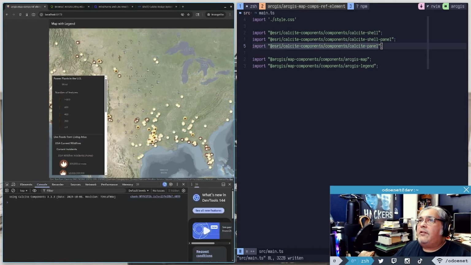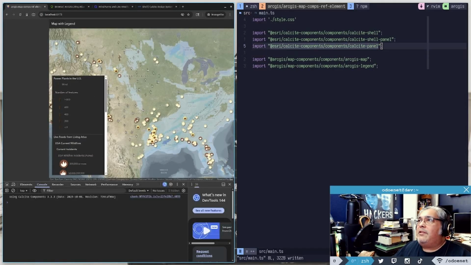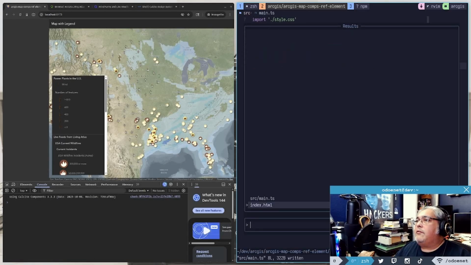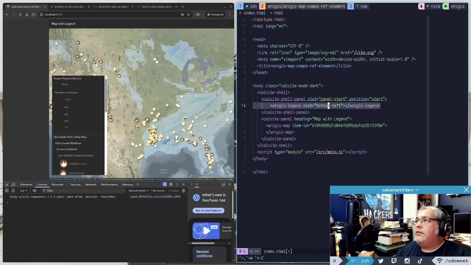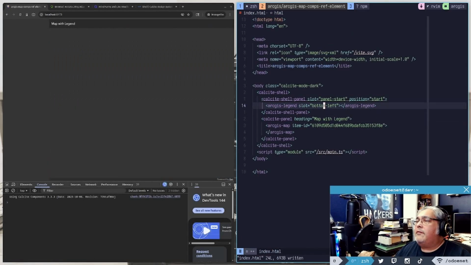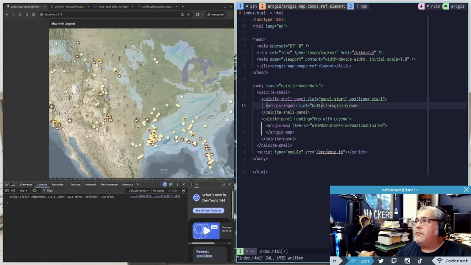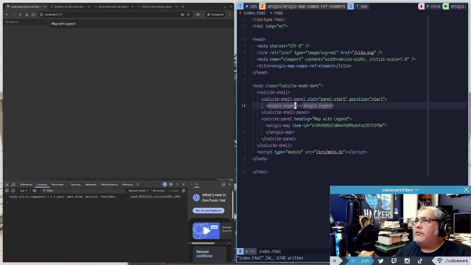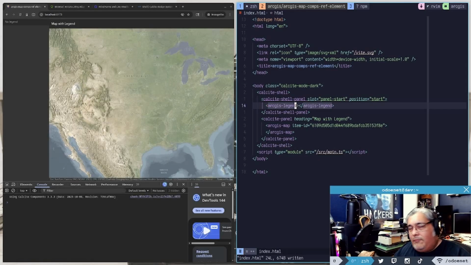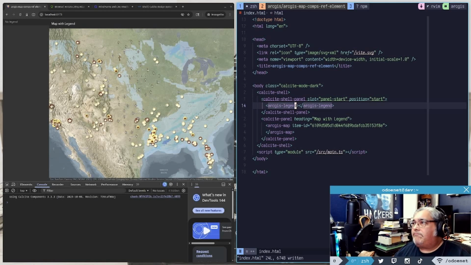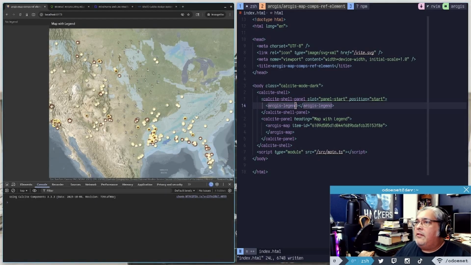Here we go. Okay, so I've got this little side panel here, my legend. Now what I want to do is move my legend up into the side panel, right? Bam. And we need to get rid of the slot, because nothing's going to be visible if you have a slot that doesn't exist. So we have no legend, right? It's not bound to the map at all right now. You can't see anything.